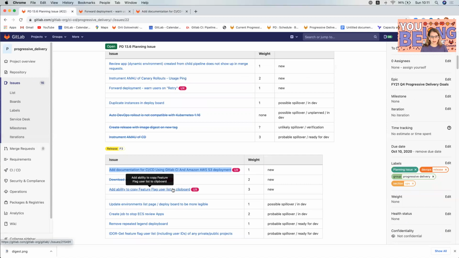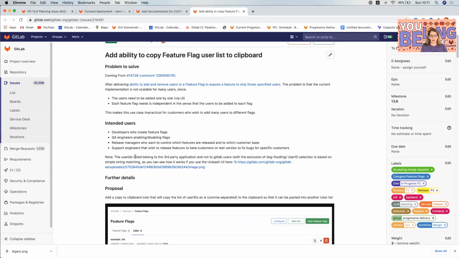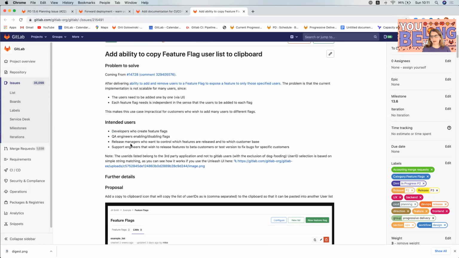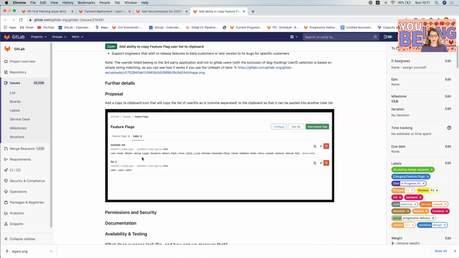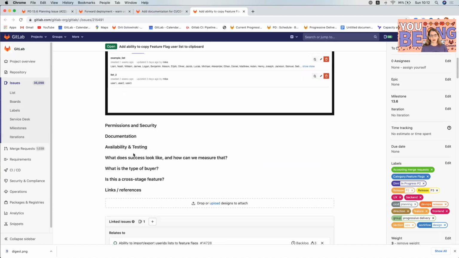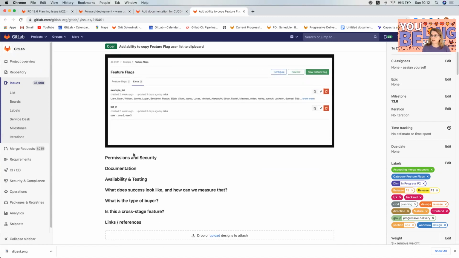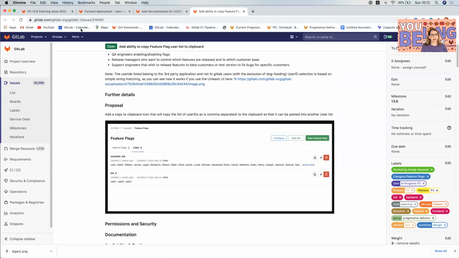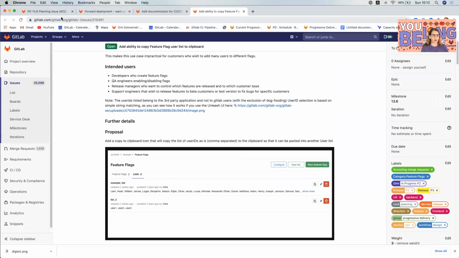And last but not least, we have add the ability to copy feature flag user lists to a clipboard. What we want to do here is just make your life easier when you want to reuse user lists in between lists. So now you actually need to add each user one by one, which makes it really hard to reuse. So we're going to make it easier to copy and paste users from one list to another, making this just so much more convenient.